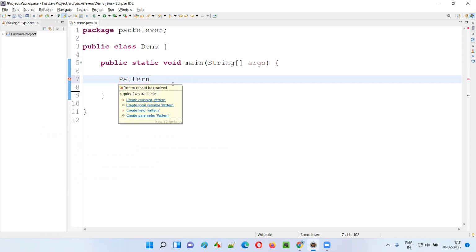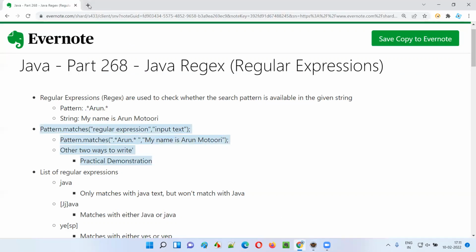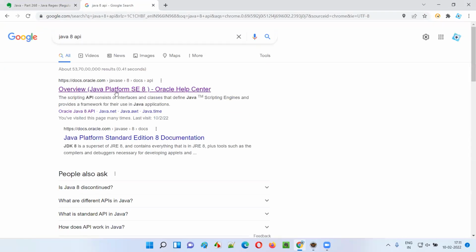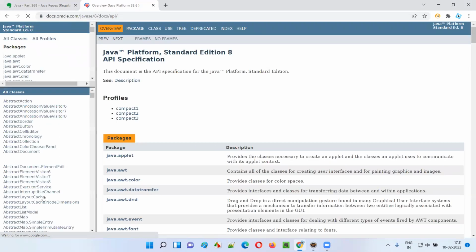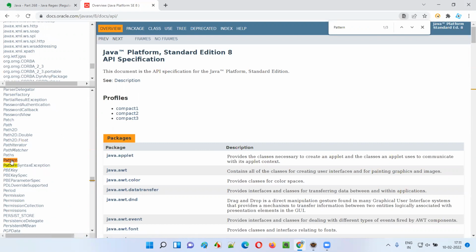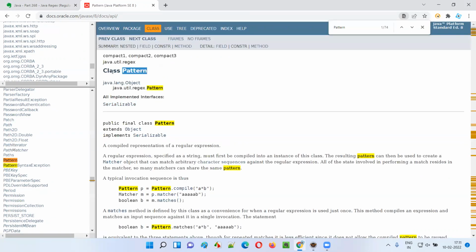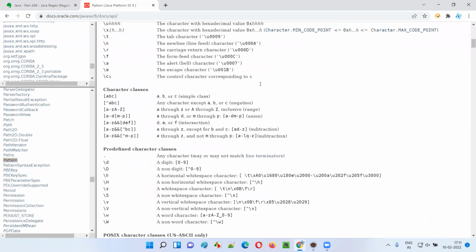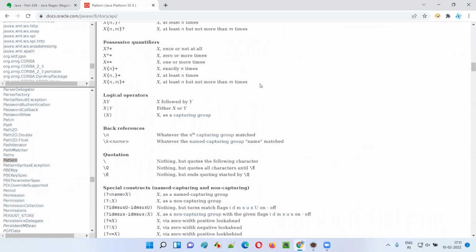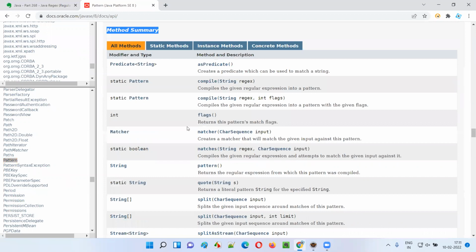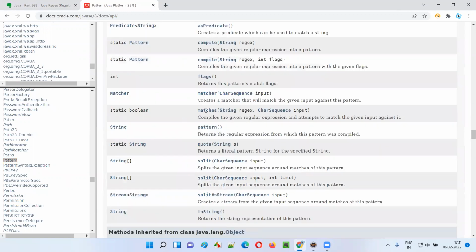Pattern is a predefined class in Java, guys, and it has a predefined static method. If I go to the Java library, you search for something like Java 8 API, and in the search results you'll get this link, the Java API library page. So Control F and search for Pattern. Pattern is a predefined class in Java. If you scroll down, it has a predefined method known as matches. Keep scrolling down, guys, somewhere you will find these methods. A list of methods is there. You see, matches is a method, guys.